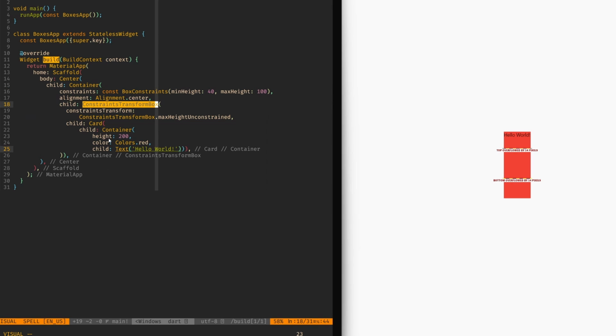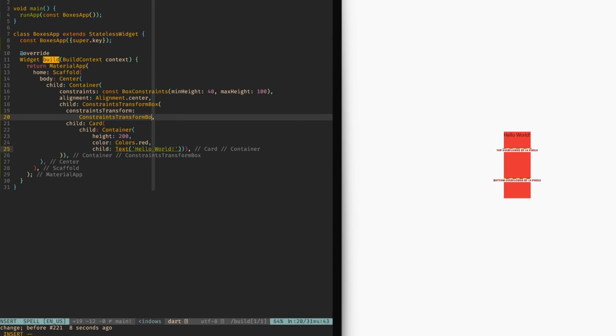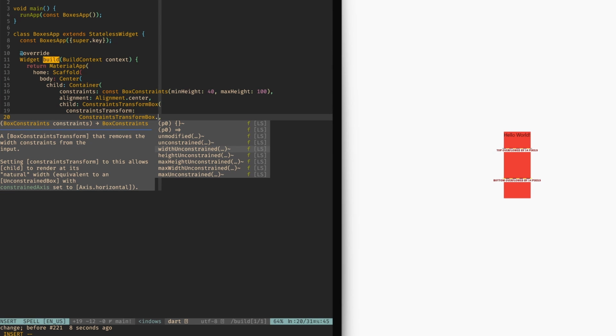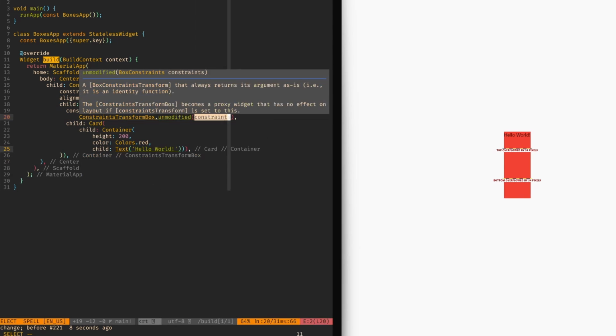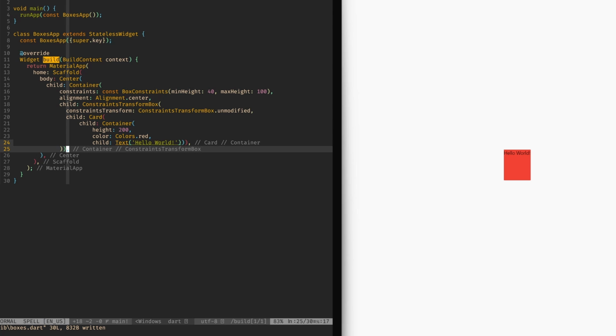Because we set the constraint transform and we transform the constraints, specifically this one, to the max height unconstrained, the container can overflow, as we can see on the right side of the screen right now. And here we could, of course, pass any of these constraint transformation boxes that we have. So, for example, unmodified. If we have unmodified, then we are staying within the bounds that were set here by the box constraints.